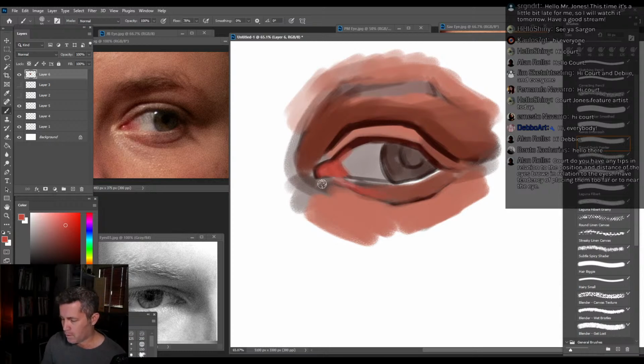I have a question for you. Sure. Alan's wanting to know, do you have any tips in relation to the position and distance of the eyebrows in relation to the eyes? He has a tendency of placing them too far or too close to the eye. Well, as long as you're aware of that tendency or that habit, that's a good place to be. That's better than most people.